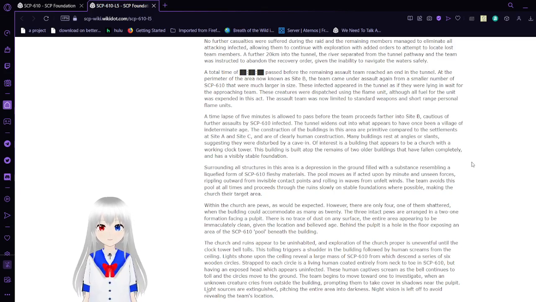These creatures were dispatched using the flame unit, although all fuel for the unit was expended in this act. The assault team was now limited to standard weapons and short-range personal flame units. A time lapse of 5 minutes is allowed to pass before the team proceeds further into Site B.